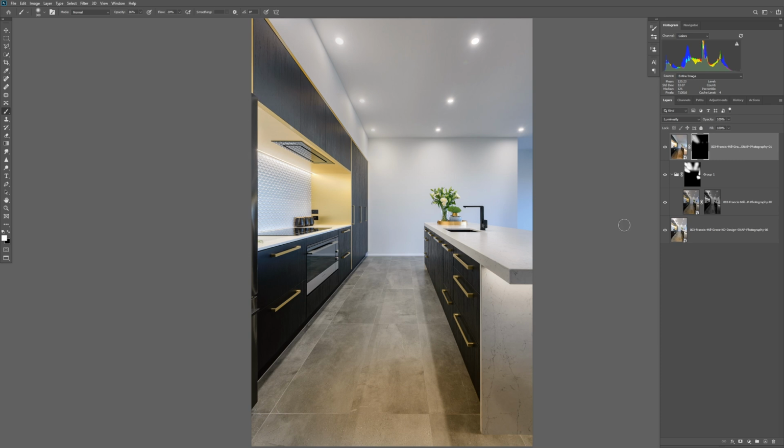Now if we hold the Alt key or Option on the Mac and we click the eyeball here, you can see that this was our before and this is our after, and we've just managed to control all of those highlights. So the designer, she'll be very happy because all of her hard work and all of these details, it's all visible still in our photo, and we've still got quite a nice punchy photo.